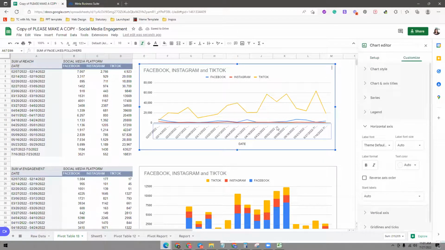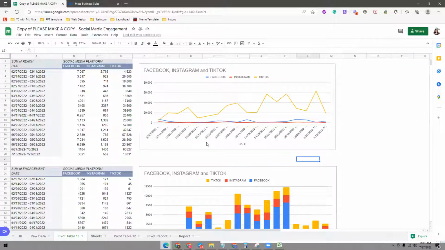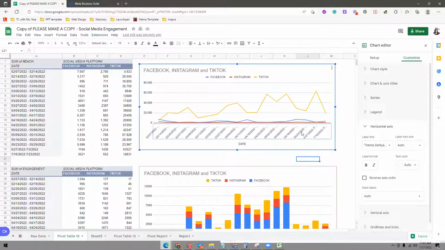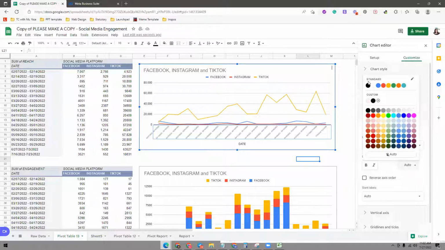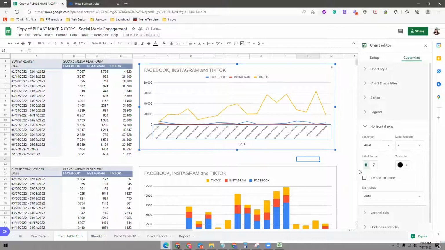Yung date, hindi masyadong kita. Pag clinick nyo siya, automatic mapupunta dyan yung horizontal axis. Sa font, pwede mong palitan kung gusto mo ng Arial, sans serif. Arial tayo. Font size, dahil hindi kita yung buong date, pwede mong babaan. Mga 8 or 7. Ayan. Tapos, text color, okay na yung black. Pwede, try natin i-bold. Yan.